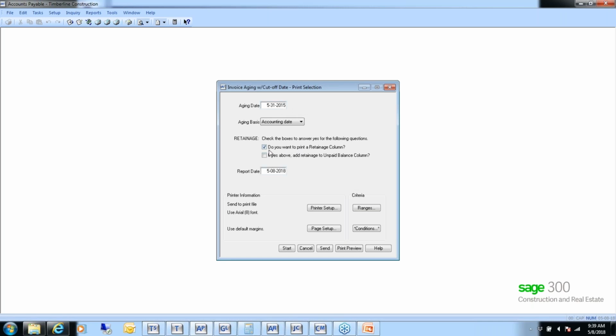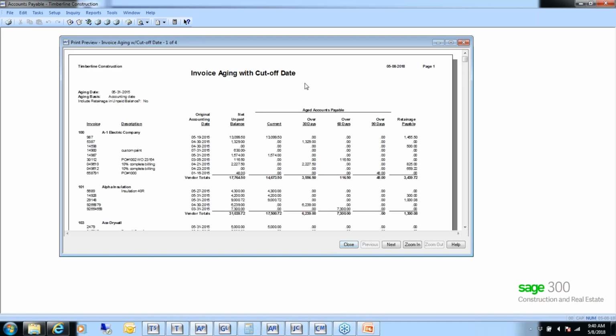All right, we're going to leave the check mark on to print a retainage column because it does have retainage. And you have an option to add the retainage to the unpaid balance column. This is if you're using the same AP account for both retainage and AP. You can add those together so you don't have to manually add them. We're going to leave them separate because we do have separate account numbers for those two amounts. Right, and then I'll just do a print preview to get that report to show on the screen.